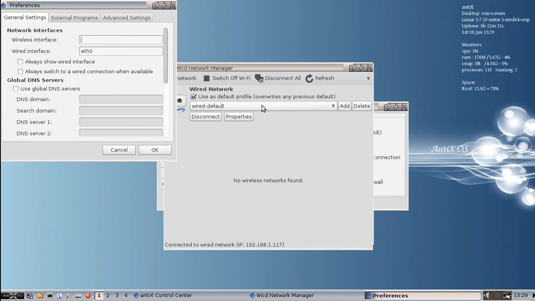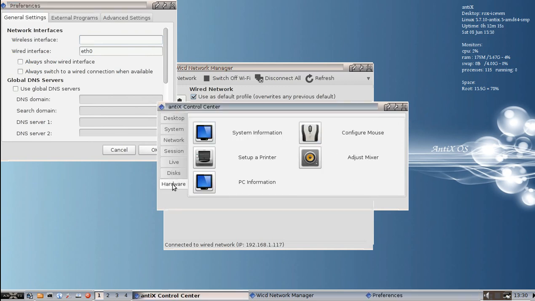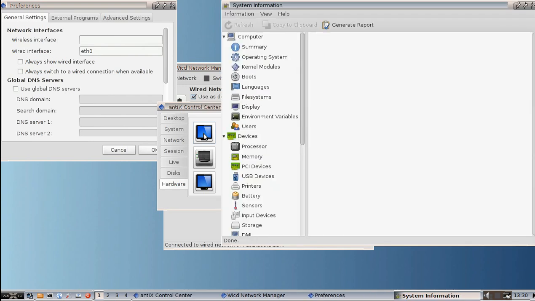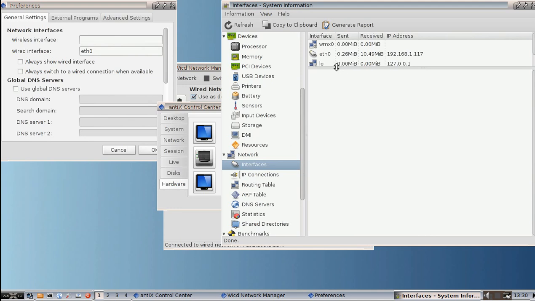You can do that from the command line, but just because I'm trying to keep up a streak, we're going to click down here to hardware on the control center and hit system information. This is going to generate a report of what is on our system. We're going to scroll down to network and interfaces, and it's going to give us a list of our interfaces. And we've got nice little icons to help us out.